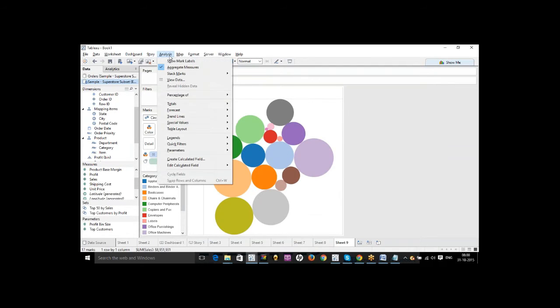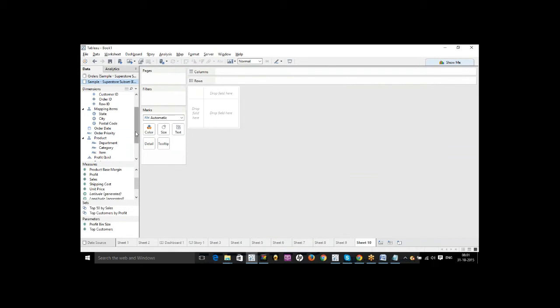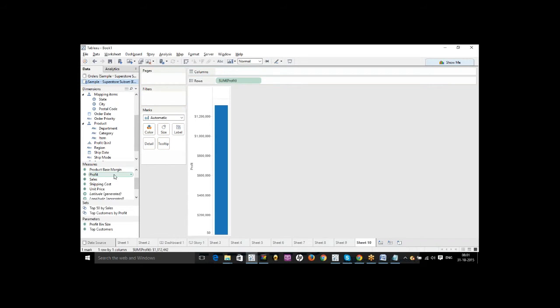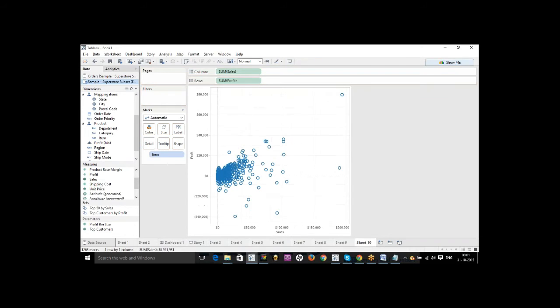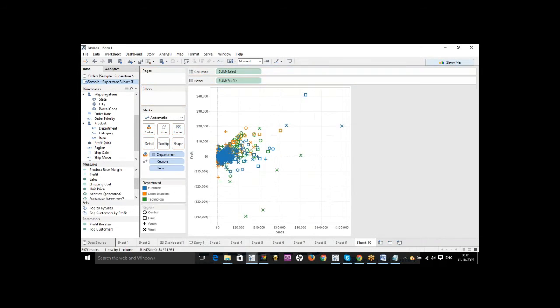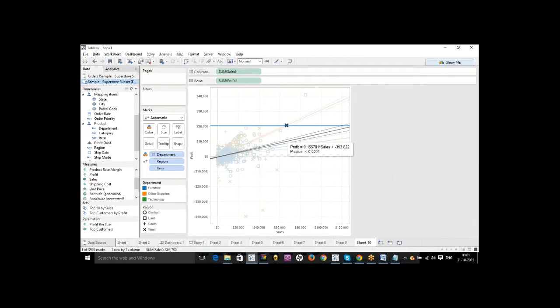Bigger bubbles represent the bigger sales, the smaller bubbles represent the smaller sales. And I would like to find, this is at summary level, I would like to find that row level, so you'll get this kind of stuff. And I would like to draw trend lines for my profit and sales across the various products that I have. So let's take the profit onto the row shelf and sales onto the column shelf, and take the item on detail, component, department onto the color, and region onto the shape, and right click here and enable the trend lines. So you can draw trend lines like this.